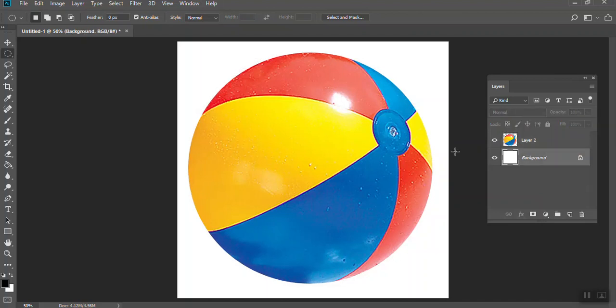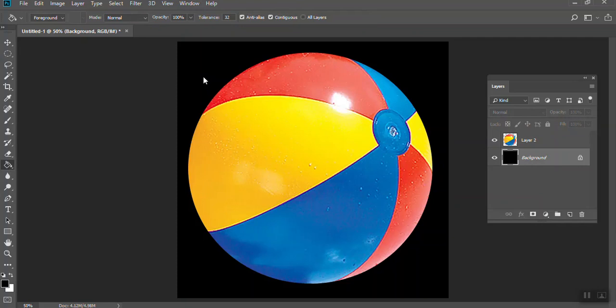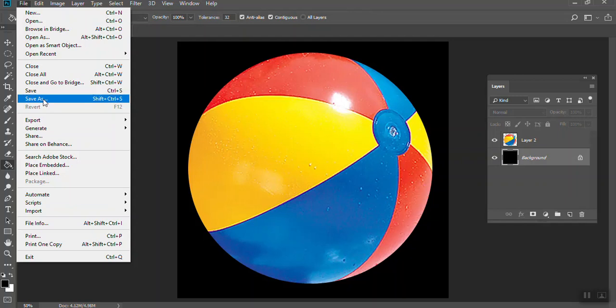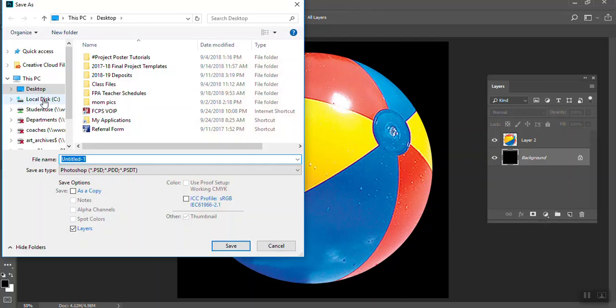I have a white background that I'm now going to turn into a black background. And this is the first file I need to save in order to import this beach ball into Bryce. I actually need two files, so this is the first of two. File, save as, and I've already done this once, but I'm going to do it again to show you. Desktop. I'm going to temporarily save it to my desktop. You should save it to your H drive.